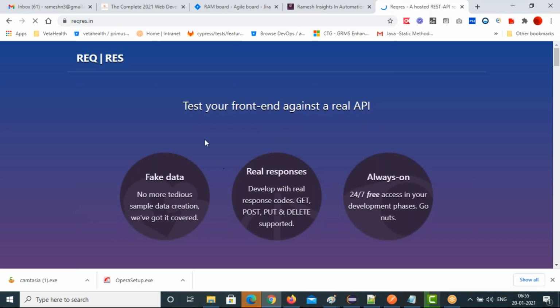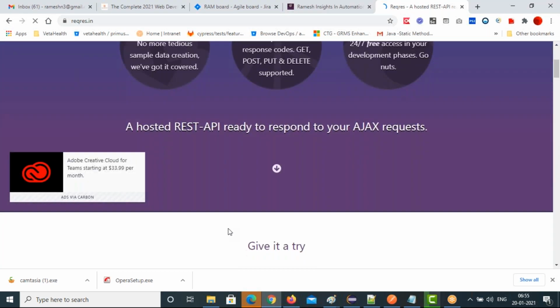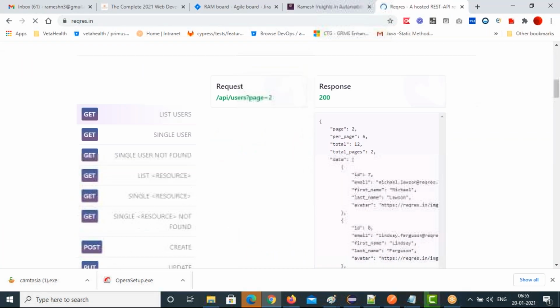This is stated for testing purposes, so we can play around with this. You can experiment. See that there are a lot of APIs they provided here. The main URL, reqres.in, is the server URL. Then this is the endpoint URL. So for example, you want to get a list of users. The method is GET, list of users, /api/users?page=2.